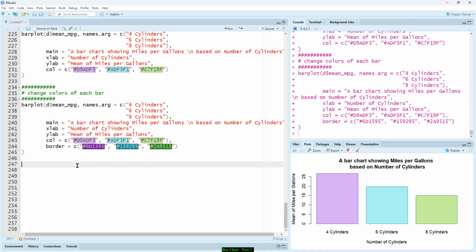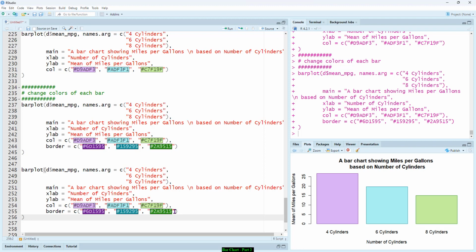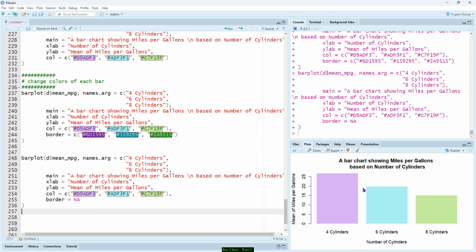Sometimes you also don't want to specify the border, right? You want to remove the border, so we can use border equal to NA to remove the border. If you can see, there is no border for each bar, right? Okay, so this is about the border.